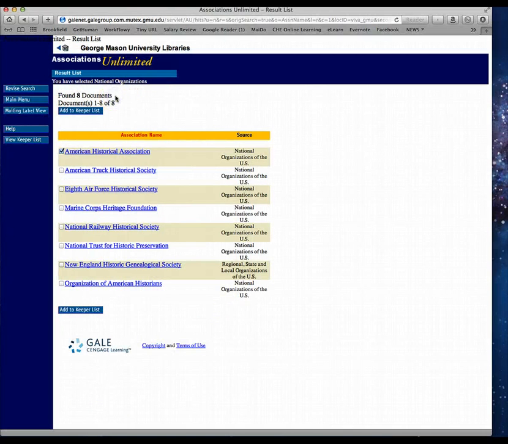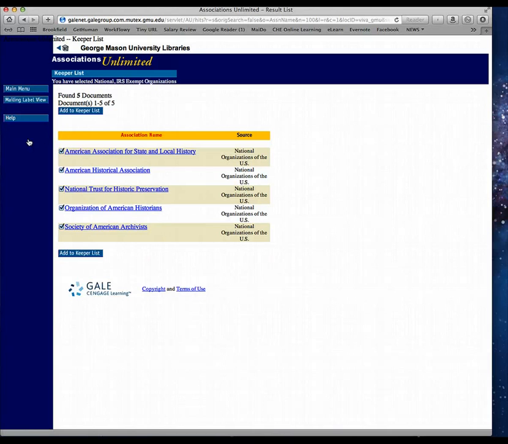Here are my results. The nice thing about the Associations Unlimited database is that it identifies associations you included on your keeper list on your new results set. As you can see, the result set is much smaller, and if I go through and choose only those associations that focus on American history in general, I can add 2 more, the National Trust for Historic Preservation and the Organization of American Historians. So here is my new keeper list. Now I have 5 associations.